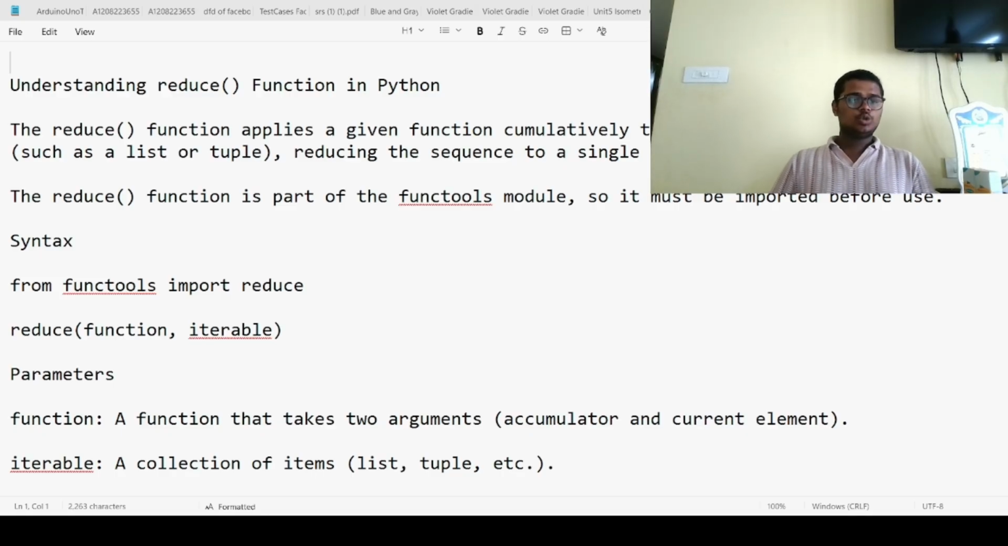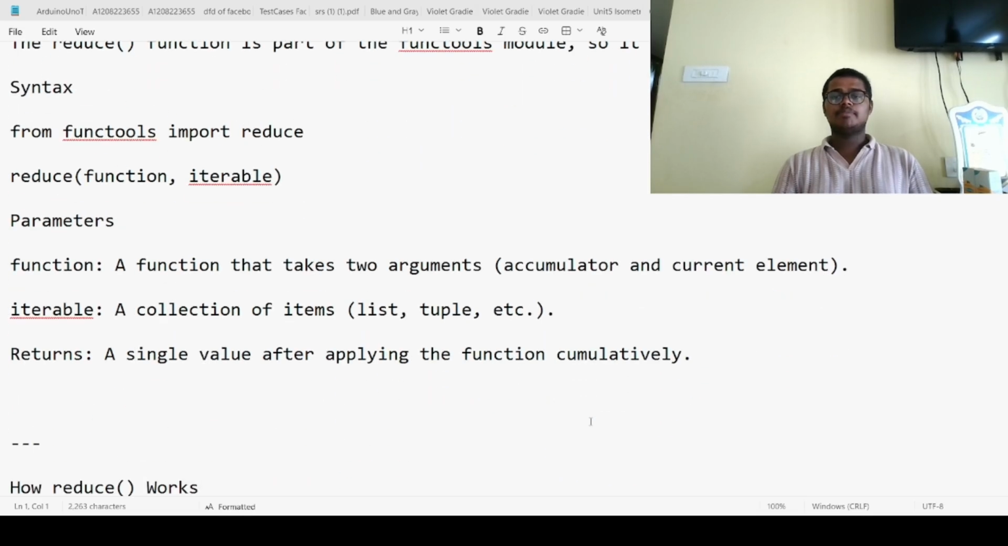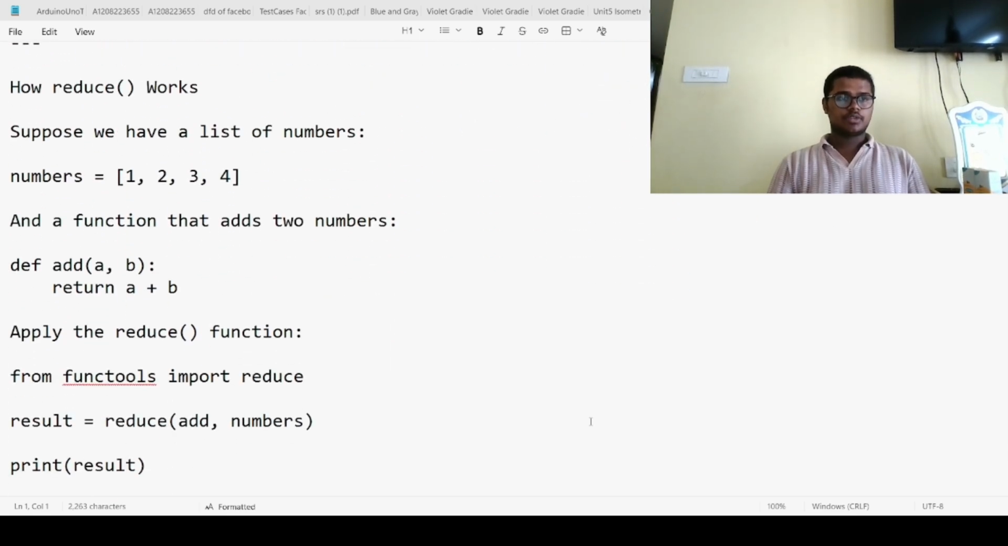Syntax: from functools import reduce. reduce(function, iterable). Parameters: function, a function that takes two arguments, accumulator and current element. Iterable, a collection of items: list, tuple, dictionary, set, etc. Returns a single value after applying the function cumulatively. How reduce function works. Suppose we have a list of numbers.